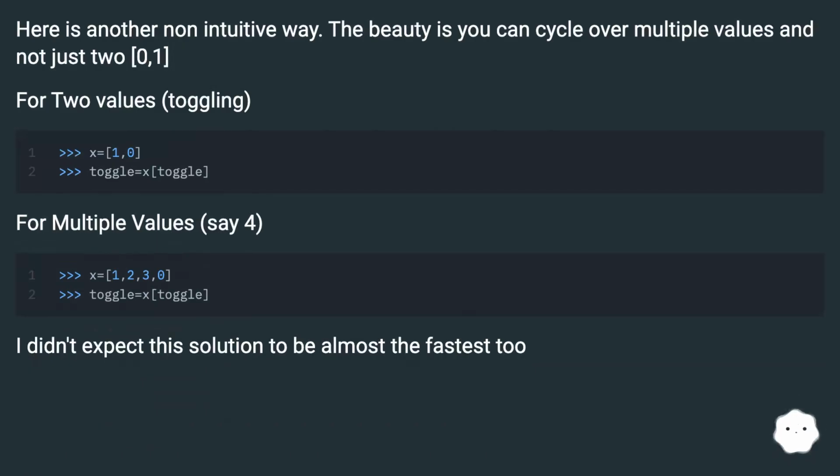Here is another non-intuitive way. The beauty is you can cycle over multiple values and not just 2, 0, 1. For two values, toggling. For multiple values, say 4. I didn't expect this solution to be almost the fastest too.